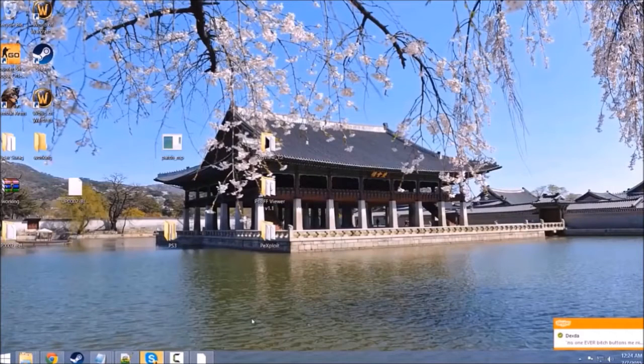What's up guys, it's ModZ, and today I'm going to be showing you how to put a patch on your non-jailbroken PlayStation 3 OFW using a USB.